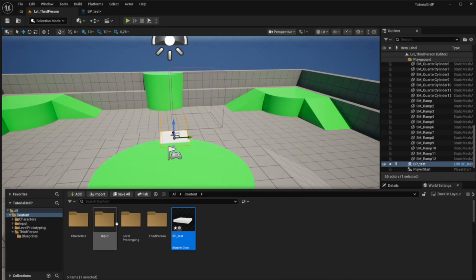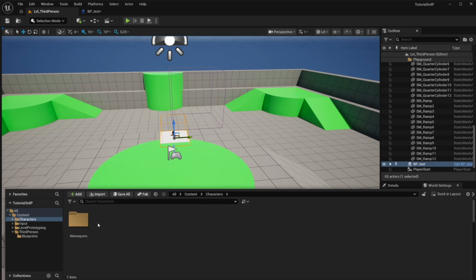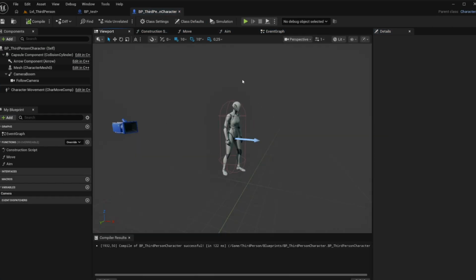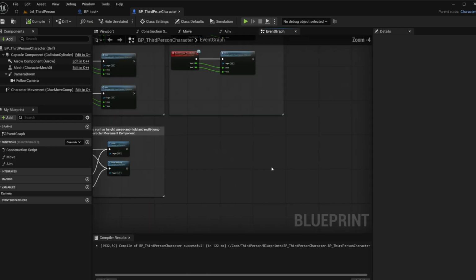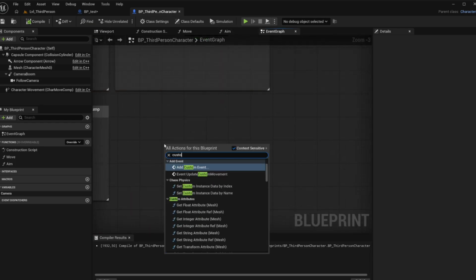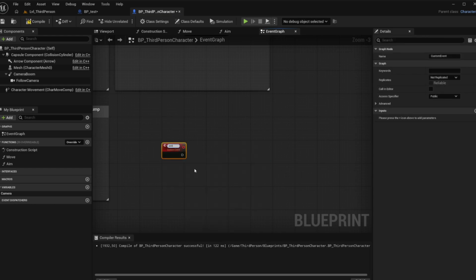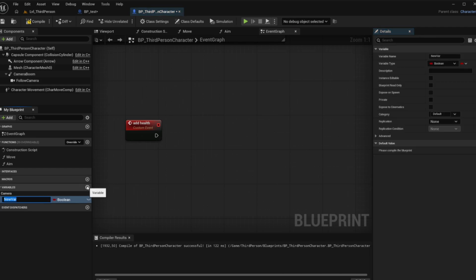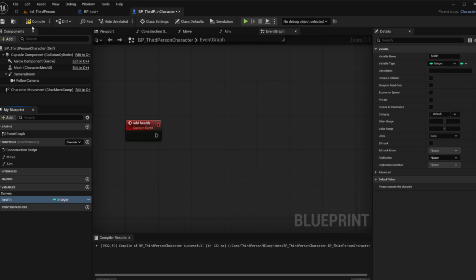And then I'm going to cast this. When my player overlaps with this, I will cast to its health and add health. So in my third person blueprints, I have my third person character. Inside the third person character, we can go into the event graph and create a custom event. So add custom event and let's call this add health. We're also going to create a variable. Let's name this health, and it can be an integer because I will be using whole numbers. And let's set the health to 100.